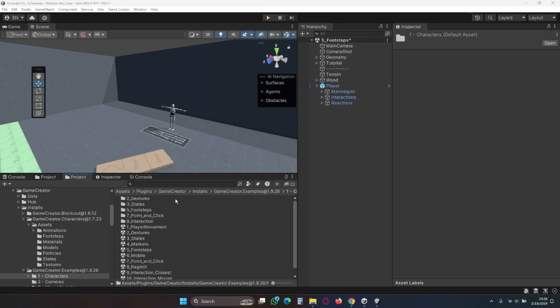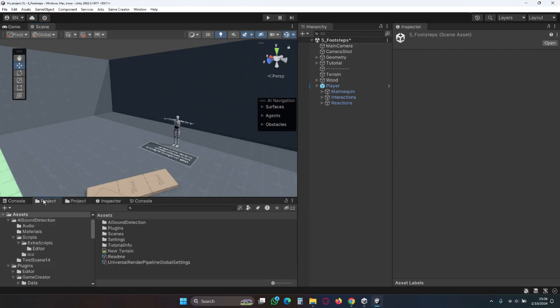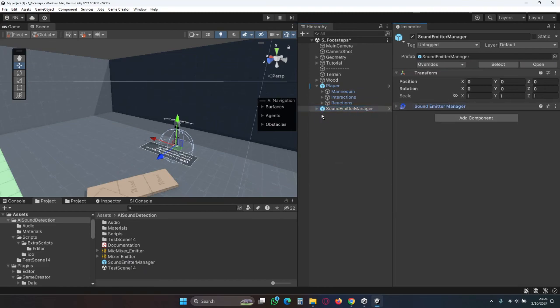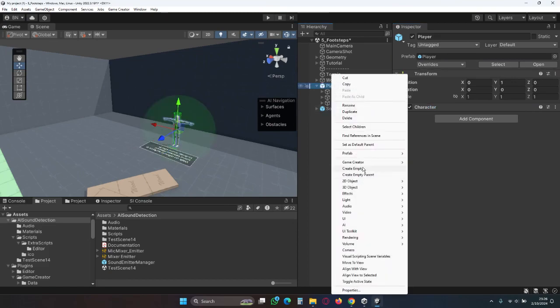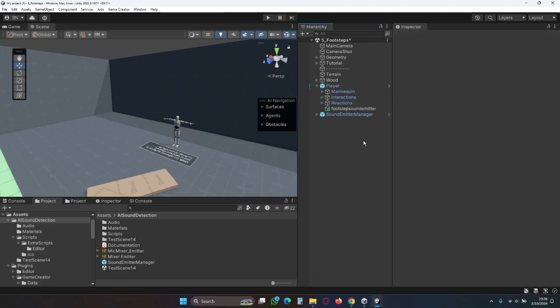Okay, so we are in Game Creator. One of the example scenes is footstep, this one. So we're gonna do fast one thing. We will go to AI sound detection, bring the sound emitter manager, which is this one, nothing to do here. Now on the character, we actually add an empty object and we call it footstep sound emitter.